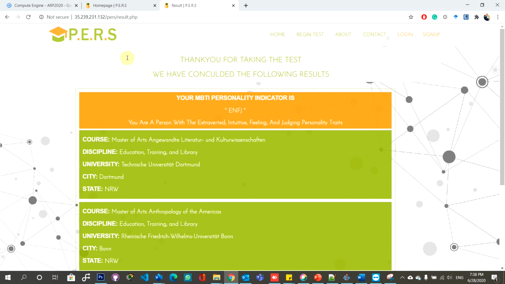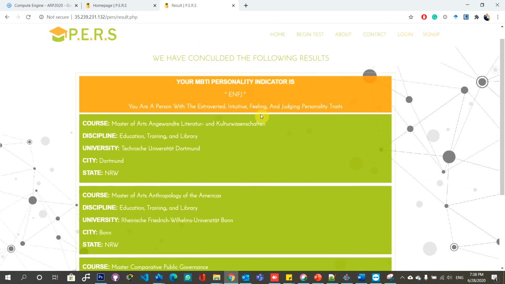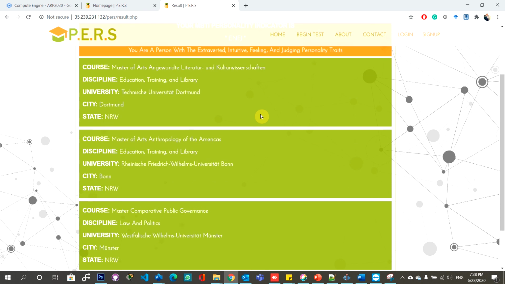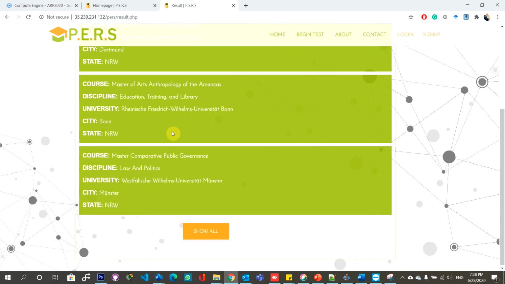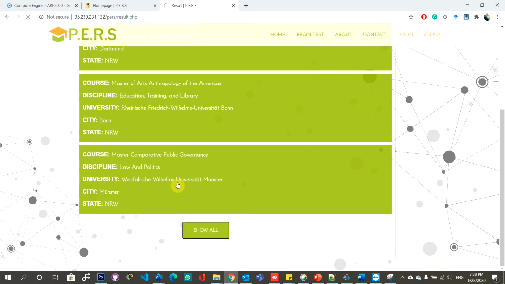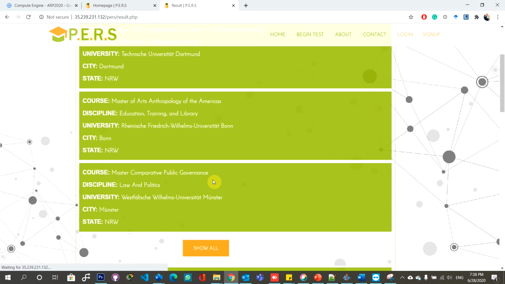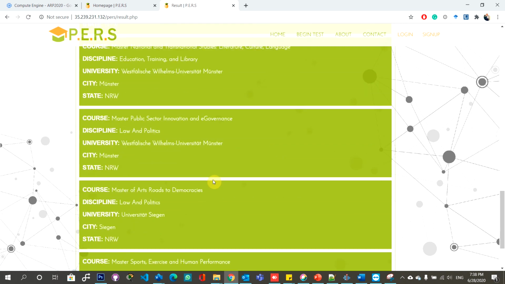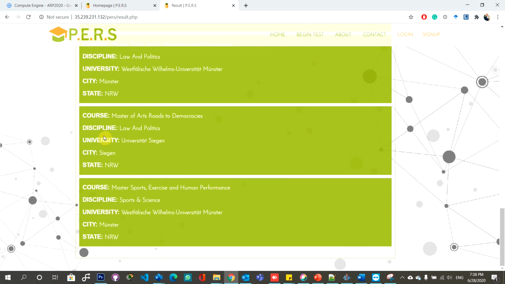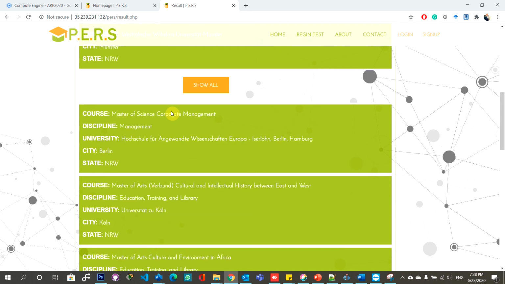So this is the result page. You can see we have our personality type here. There's a short description of the personality. That is the result. And here we can see the different courses that are recommended. If there are more courses, we can go to show more, and we can see a long list of courses recommended. These are all the courses that are recommended for this personality type.